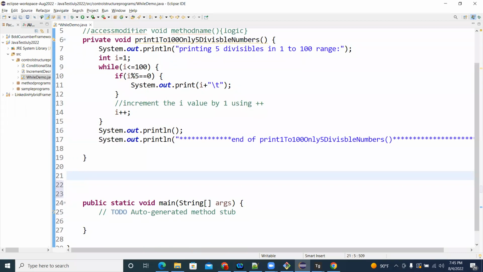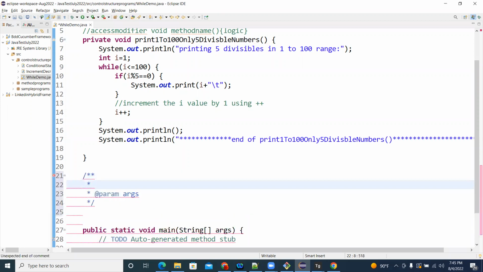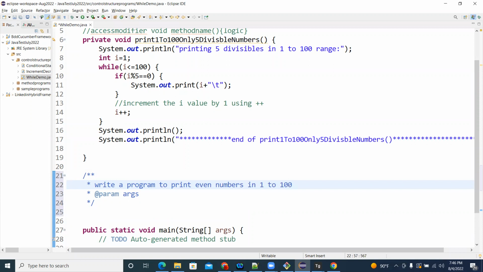Write a program to print even numbers in 1 to 100. How can you print only even numbers using while loop? How can you do that? This is a similar kind of program. Whatever I have written in the first program, that's similar, but only the logic will change there.